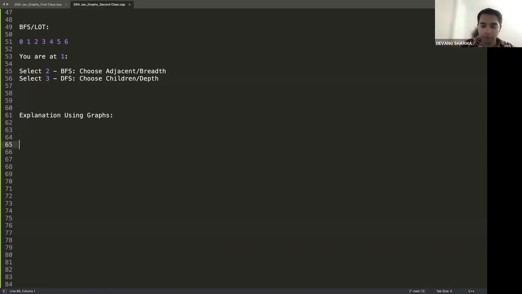Let's talk about it. If you cover all the directly connected vertices, directly connected vertices is something we call adjacent vertices or the breadth.